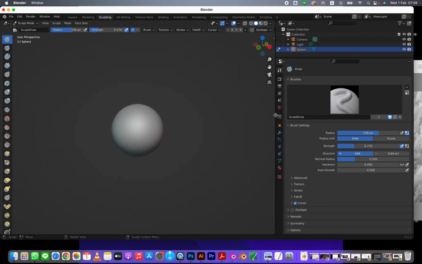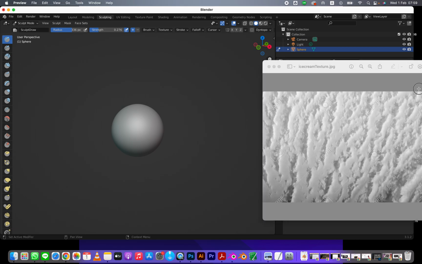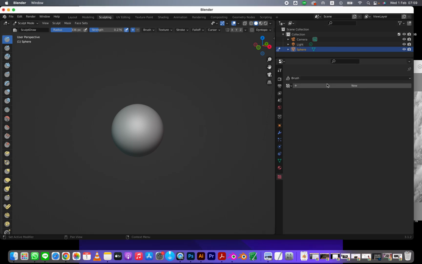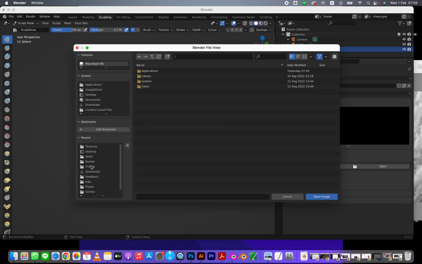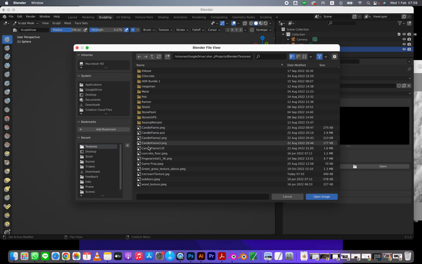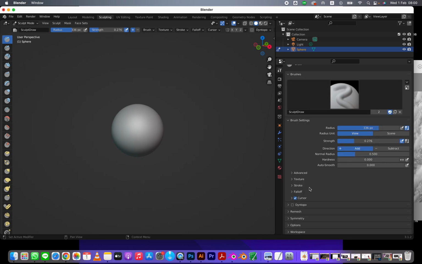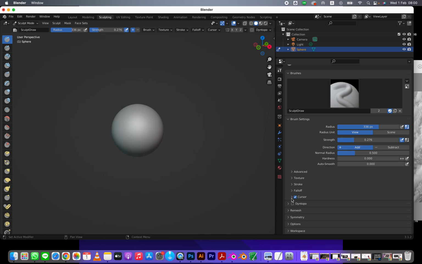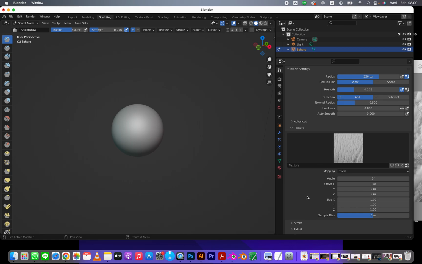Now I need to bring in my image. So this is my ice cream texture. I'm going to open that up. It should be textures, ice cream, right here. Alright, and now I'm going to go to my brush tool right here, and we're going to go to texture, and it's in here, so that's good.